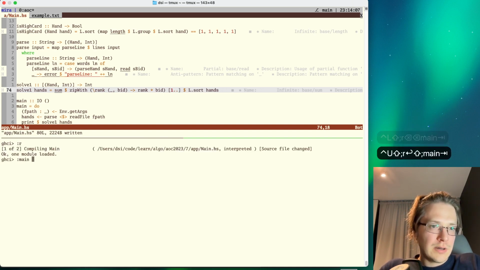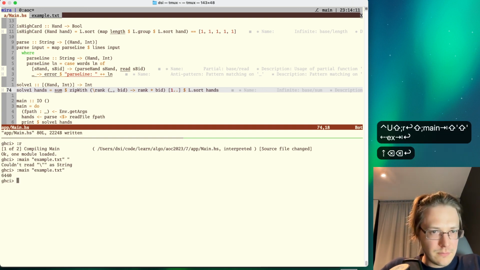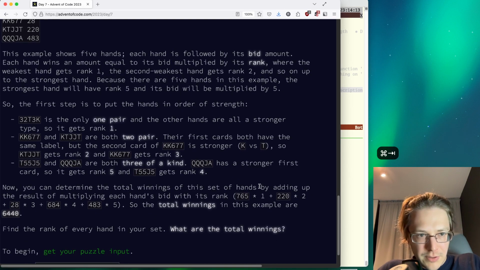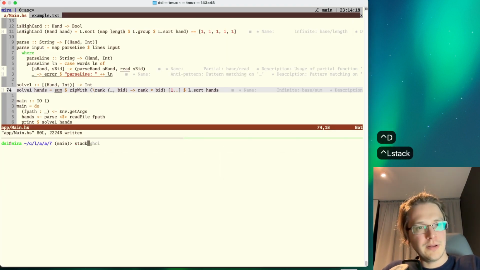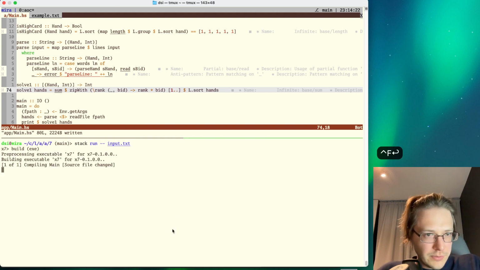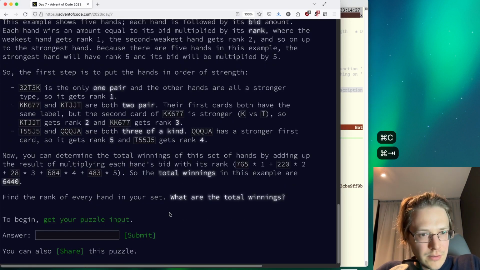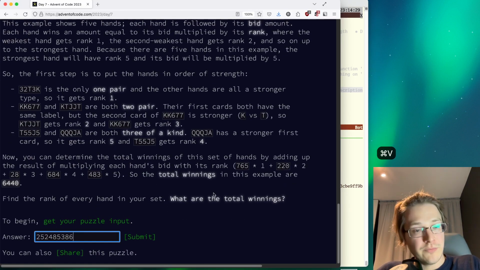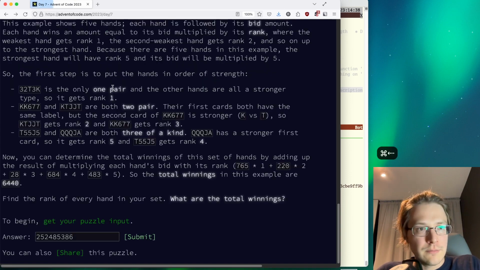let's do a quick test. Sample txt. Yeah, dummy, it's not a string. Yeah, okay, yeah. So that looks right. Let's run it on the input. Let's put this very serious and very pretty number here and submit. That's not right. Interesting.